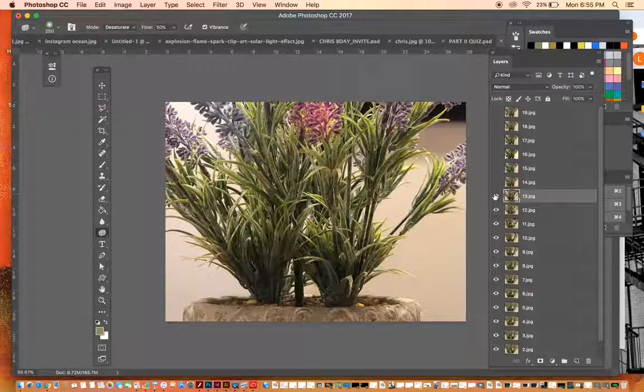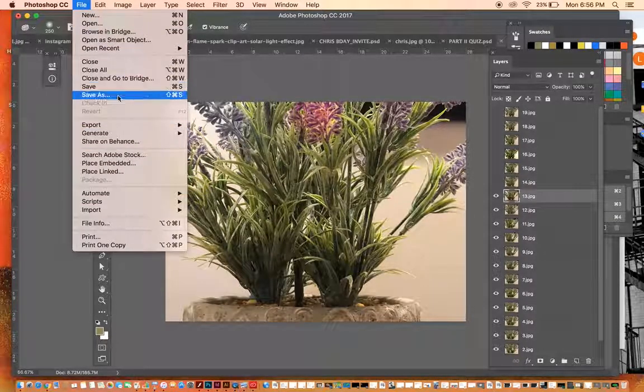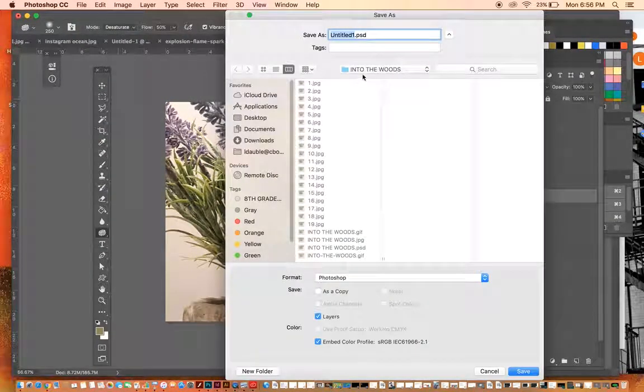So those are some of the tools that I wanted to go over with you. I'm going to do one last tutorial, and it's going to be saving your file. But for now, if you're still continuing to work on your file, you're just going to want to save it as a Photoshop file. So if I do File, Save As, I'm going to just make sure I know where I'm saving it.